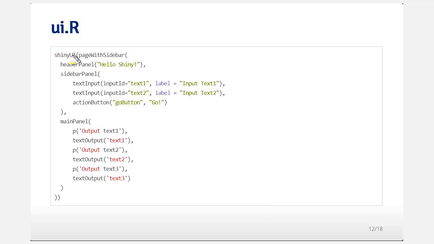Let's see, so here I'm still doing a page with a sidebar. Hello Shiny is my header I keep putting in it. So here I have text1 as my input for text1, text2 as my text2 input, and then I'm going to put an action button called go button. The label is go button, the input ID is go button, and the label above the button will be "Go!" And then the main panel, you'll see it's just outputting text1, text2, text3.